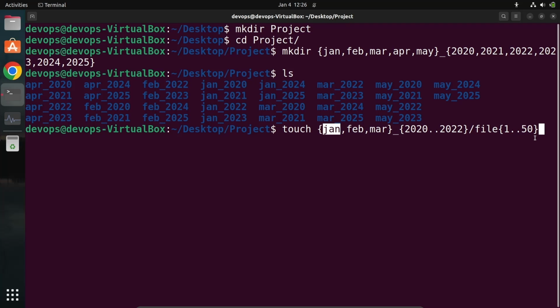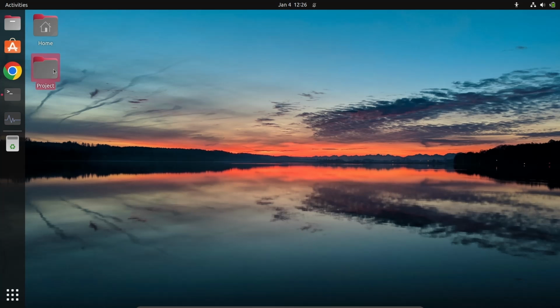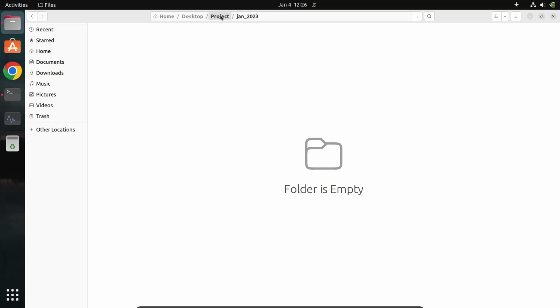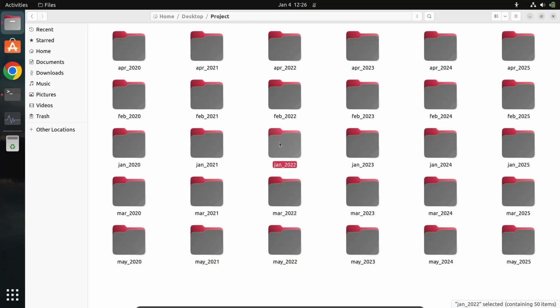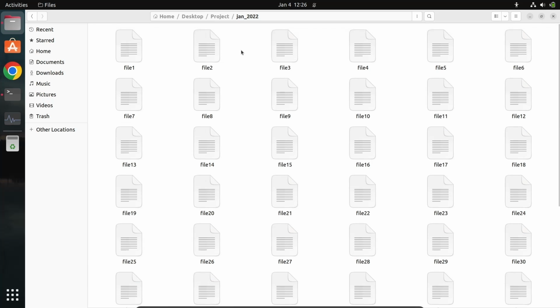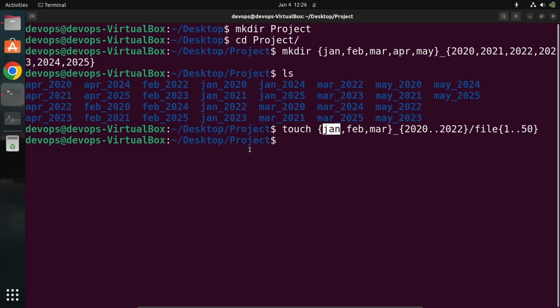Okay, let me hit enter. It was done. Let me head over to my project folder. Now if I hit enter on January 2023, it is empty. But we have passed till Jan 2022, so you can see all the files are there. So I hope you have understood the value of these curly braces.